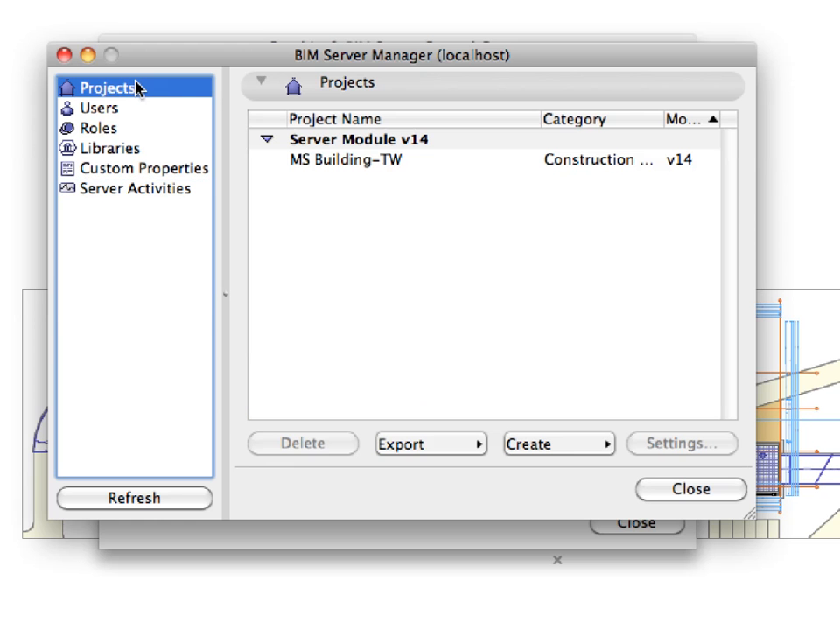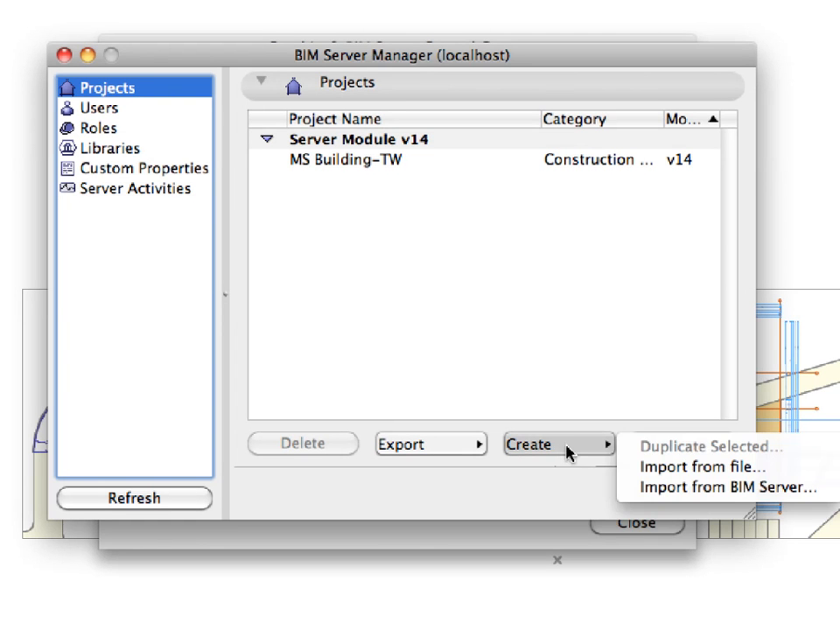Select Projects on the left side of the dialog. Let's now import a shared empty project file that is based on the ArchiCAD 14 template file. New Teamwork projects can be based on this template file. Click the Create button and select Import from File in the pop-up list.